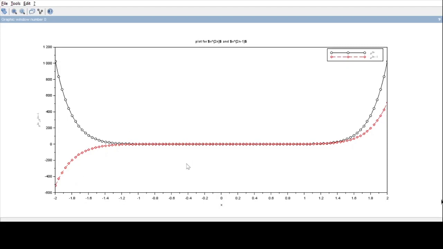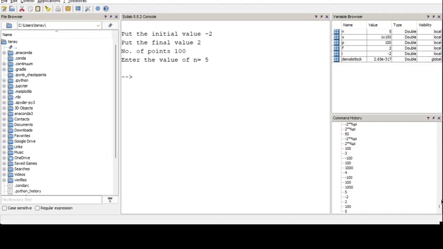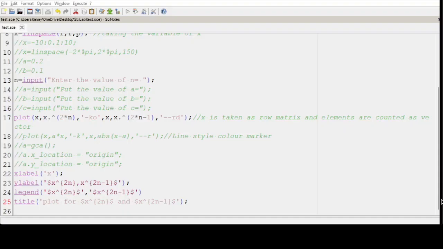You can plot multiple graphs like this. I am only showing two of them here, but you can put 3, 4, 5, however many you want, in one graphical plane. Okay, now let's go to our next exercise.